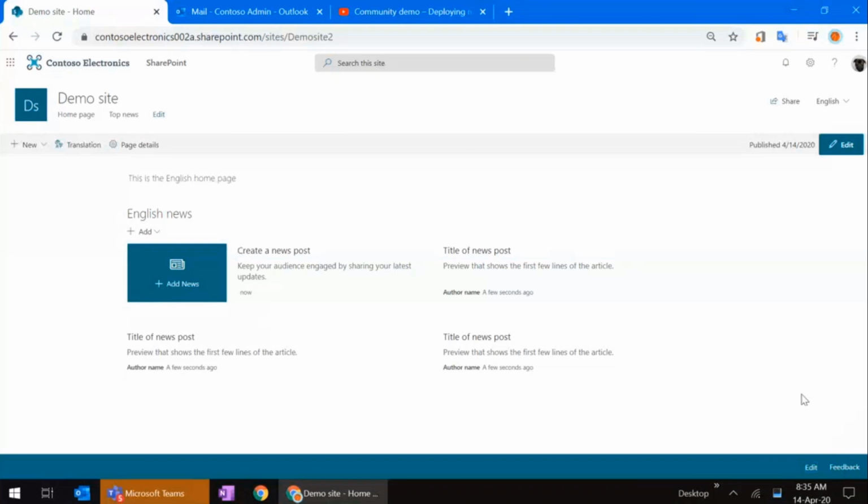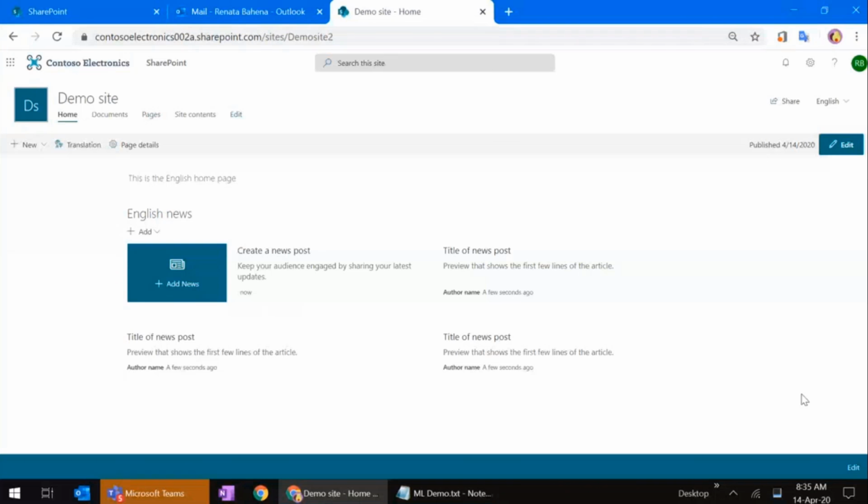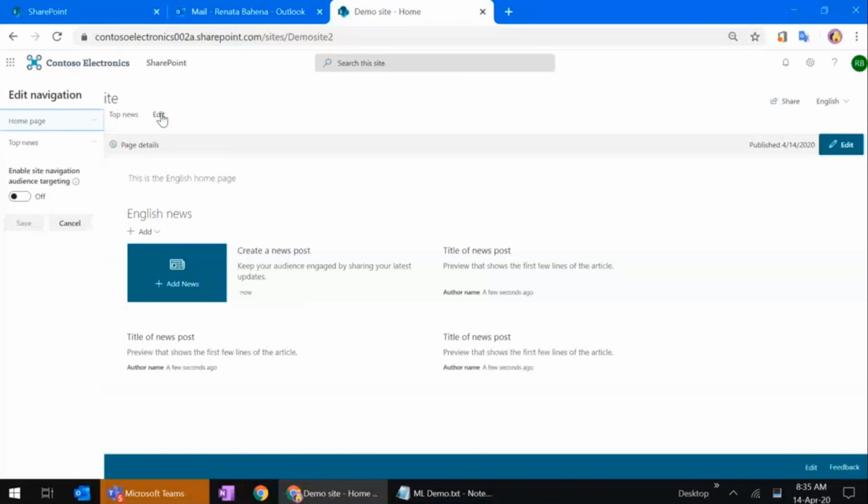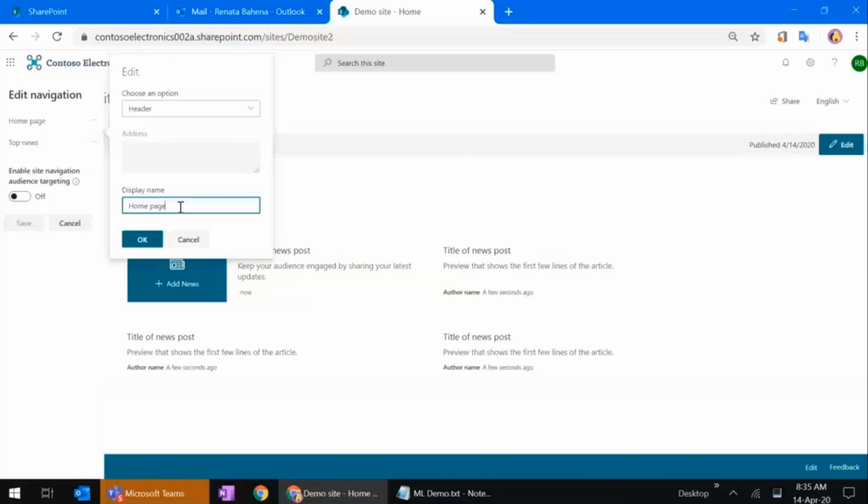So now switching back to the translator experience, as the Spanish translator, I will have to change the navigation experiences in the corresponding language. So I will go into the edit experience for the navigation, and instead of home page, I think the translation is there you go. I think this is the translation for homepage, and for top news.